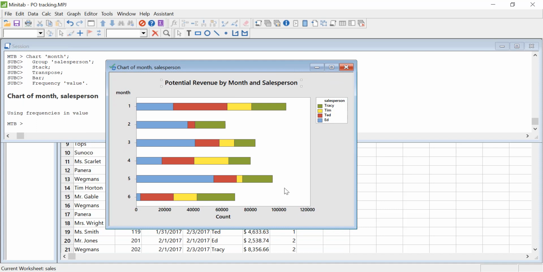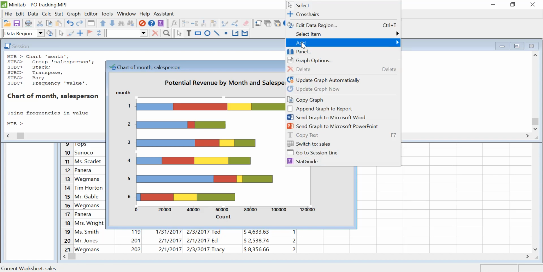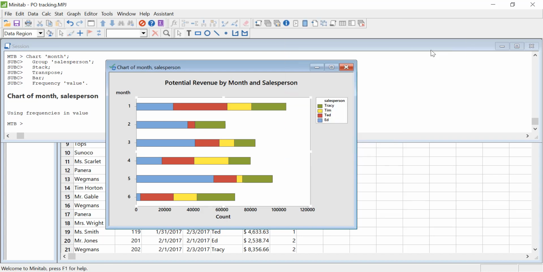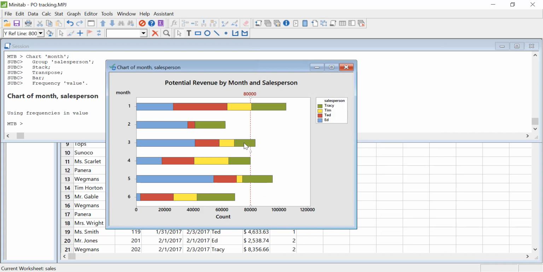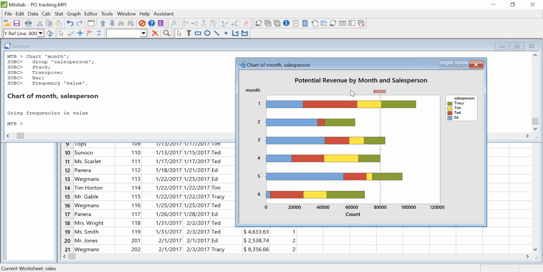Oh, now our company goal would be to have $80,000 in bids be made each month. So I'd like to add that goal line on here. Well, if I right click and I go to add, I can add a reference line. Now, even though it's the x-axis, because we transposed the axis, I'm going to show the reference line at y values of 80,000. And now it's put on a line, right? This is our monthly goal. Well, this is the potential revenue.